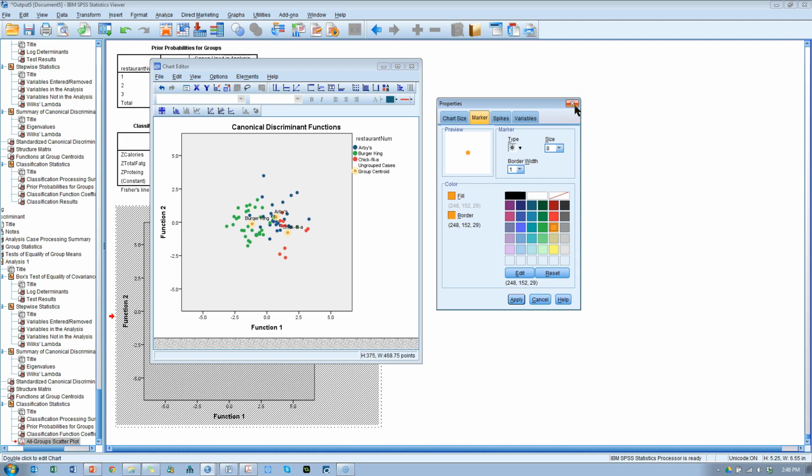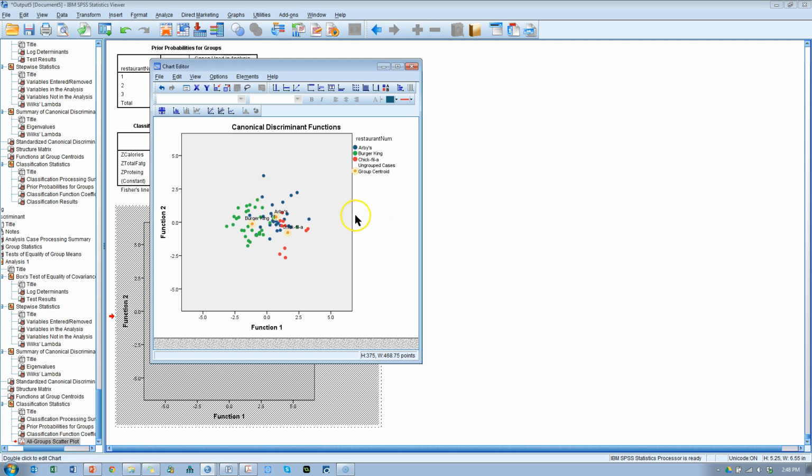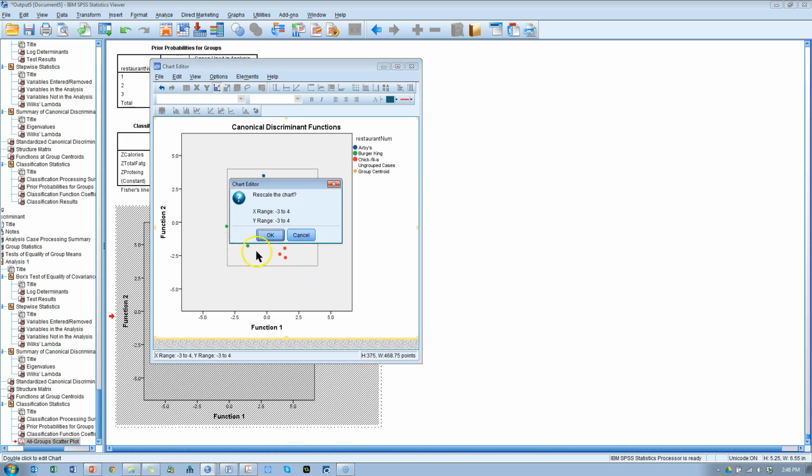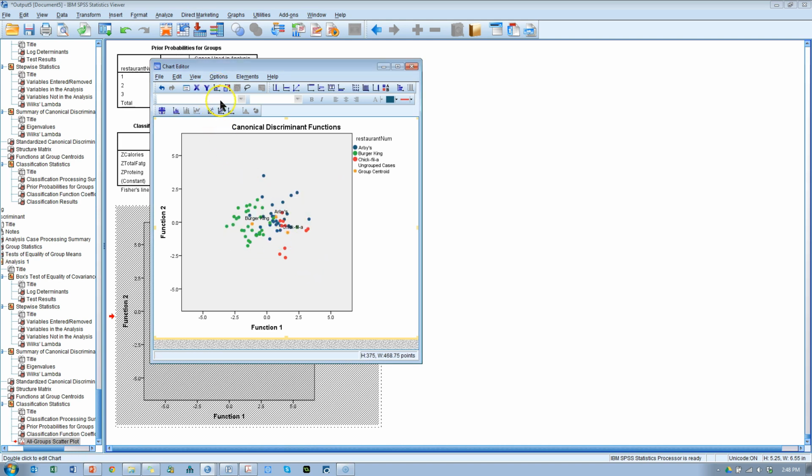Let me close that. And one other really cool thing I learned is you can resize with this button right here. You can resize the plotting area. Oops, escape. Ah, I messed that up. Cancel. Try again. Here we go.